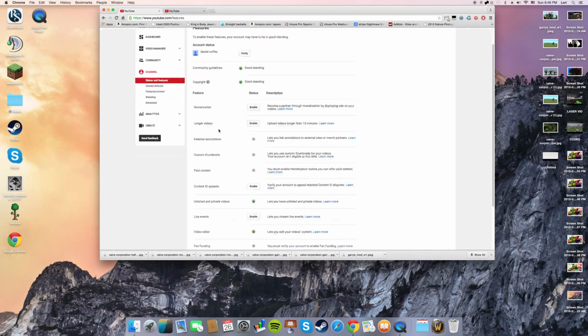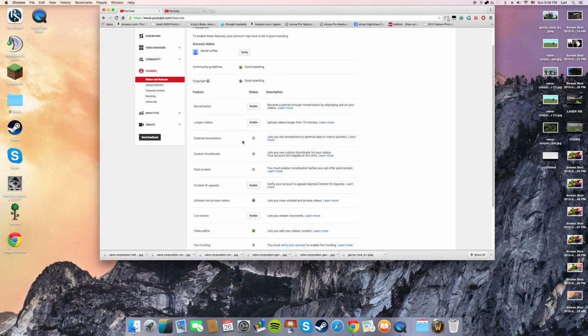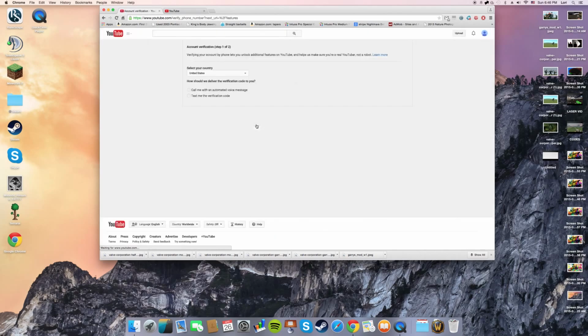And then you'll have all these little tabs or options down here for your video, your account, all that, monetization, getting ads. But what you're going to do, you can go to the second option where it says longer videos. And once you enable this, it gives you basically everything else. So you can either hit call me with an automated voice message or text me the verification code. I'm going to do text me. Type in your phone number, and it'll take you here.